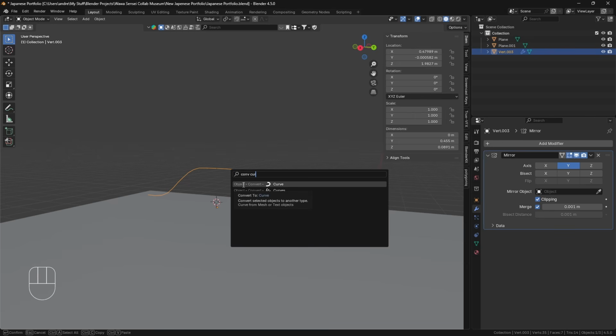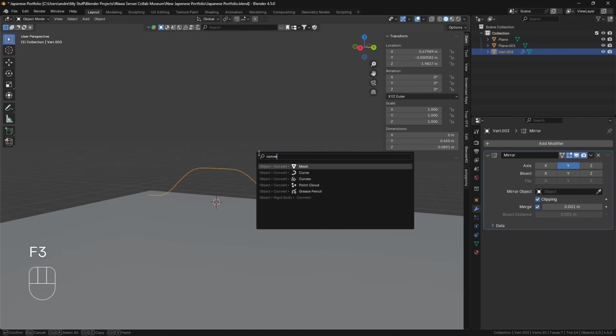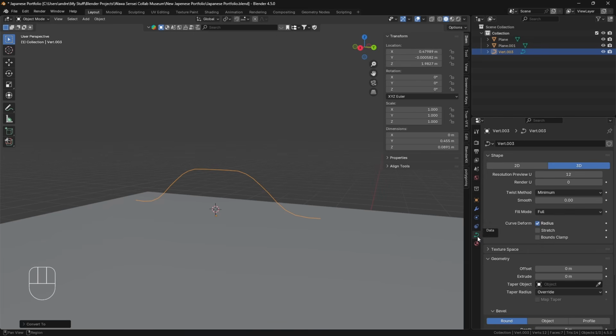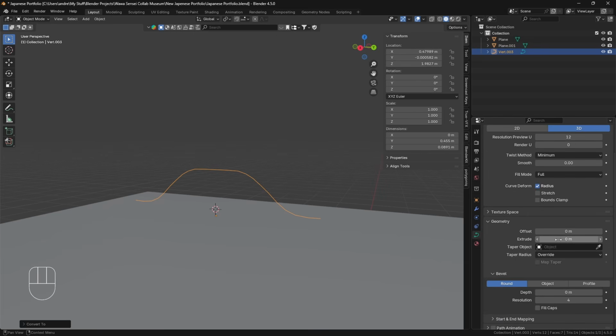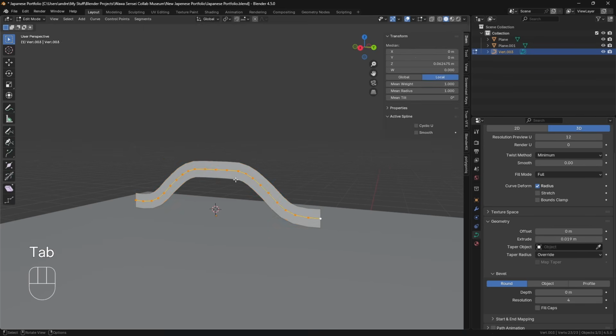You can also see the actual menu option here called object convert. So if you come over here, object convert, you can also see this option here as well, but I just like to use the global menu because it's faster for me, but use whatever. So now that it becomes a curve, it now has curve data properties. We can come over here and come to extrude, and you can see that what it's going to do is extrude our curve for us, just like so.